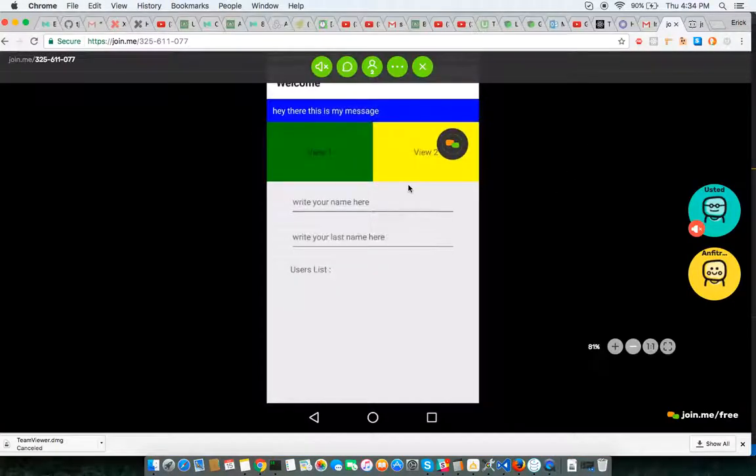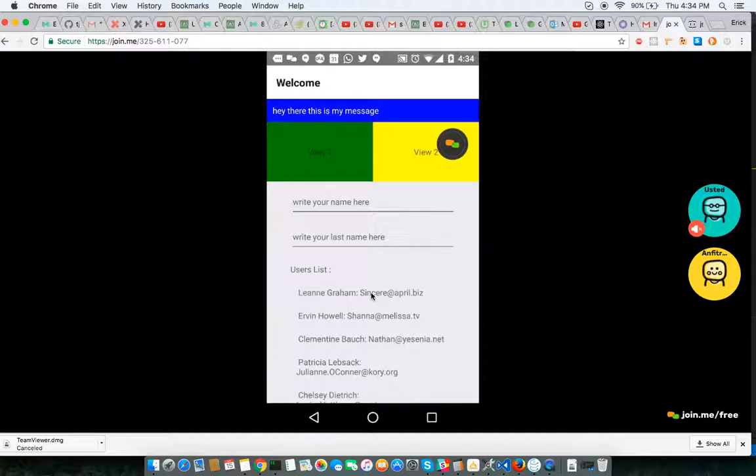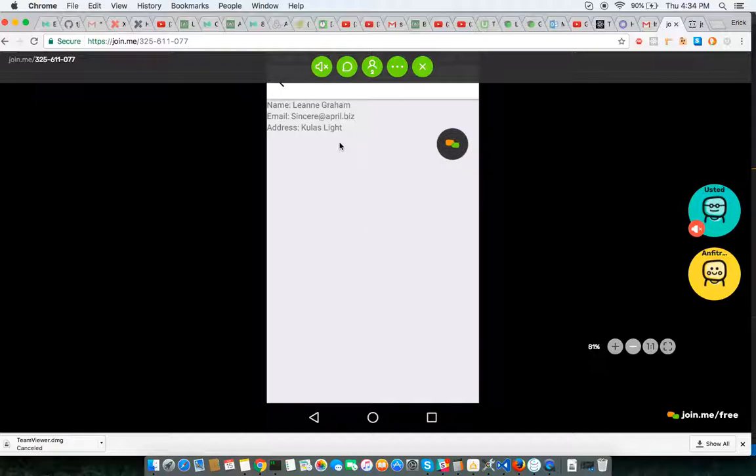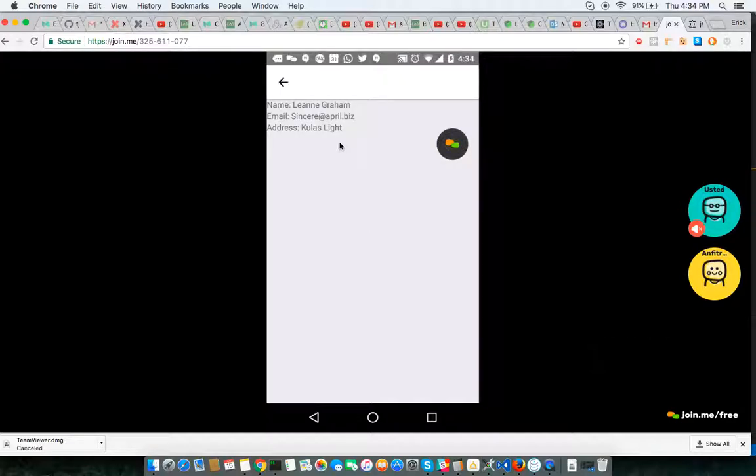Let's take a look here. We have the user list, and if we click on one of these rows, we're going to be redirected to the user details page, and we have the name, we have the email, and we have the address.